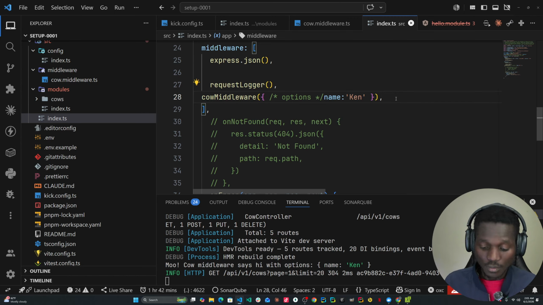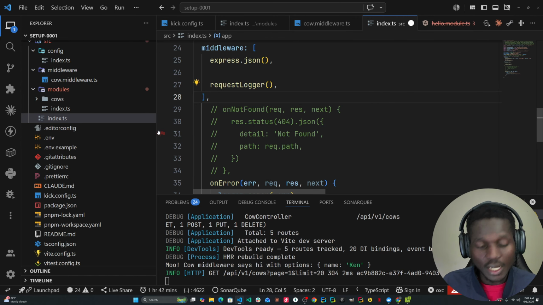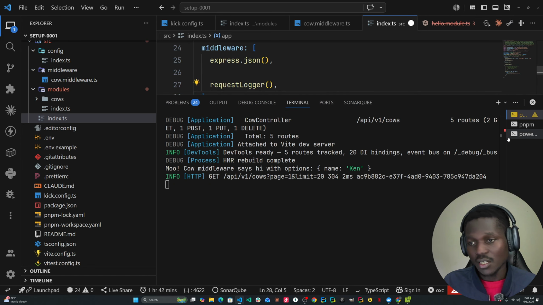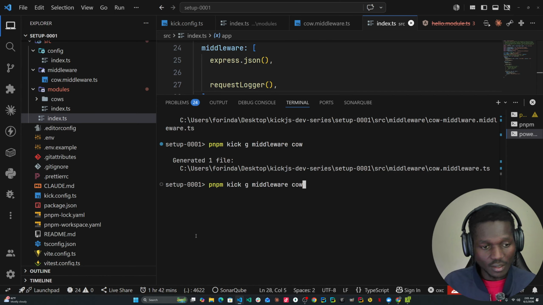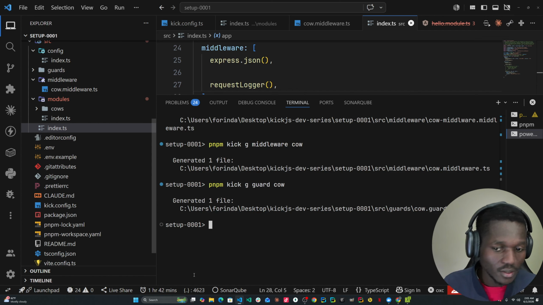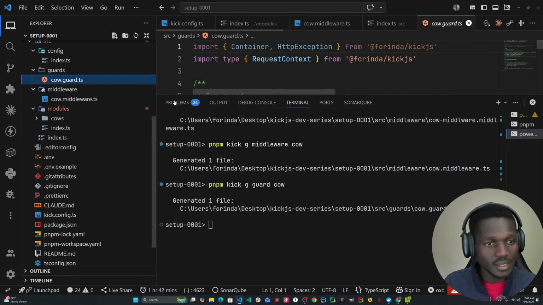Okay, so another approach for using the middlewares is that you can generate a guard. Now the other one is called guard. Let's say a guard called cow. So this will go into guards.